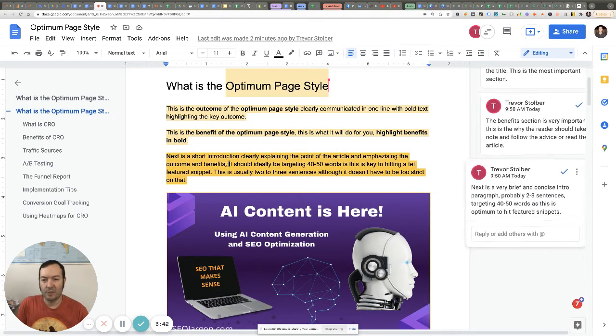Next is a short introduction. This should be 2 to 3 sentences, typically targeting 40 to 50 words, and that's important for hitting some of the featured snippets. There's a lot of optimization and observation around that, which shows 40 to 50 words is primarily where featured snippets are displayed. So having a good introduction at the beginning of the article that fits those parameters doesn't guarantee it, but it makes it more likely that you're going to get your content in the featured snippet.